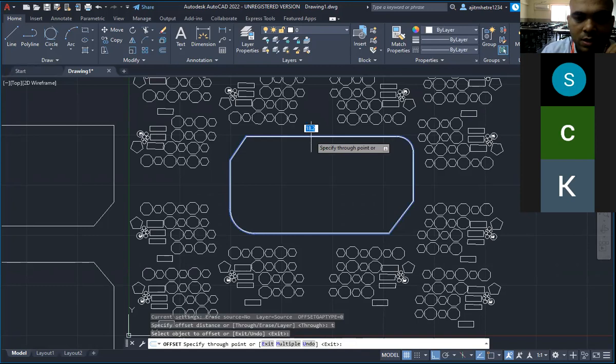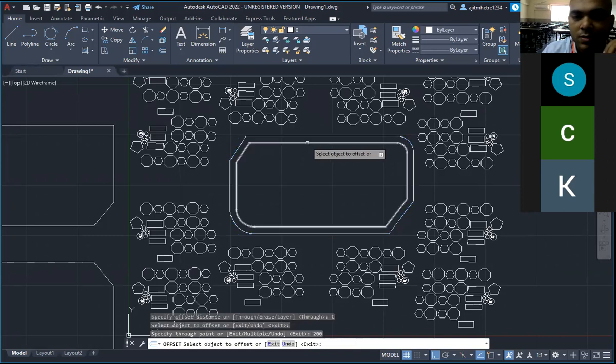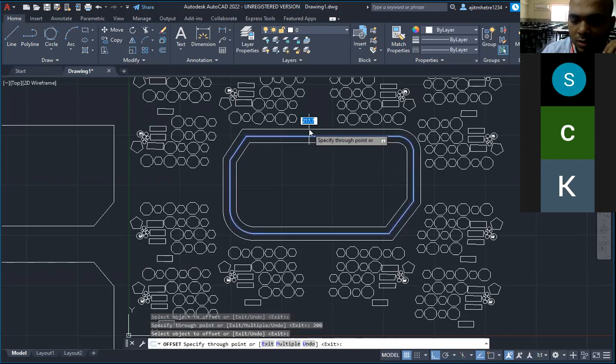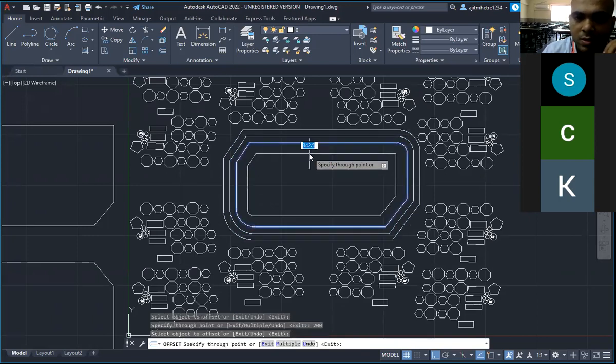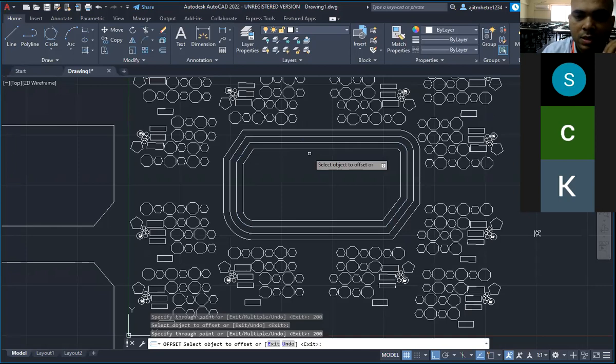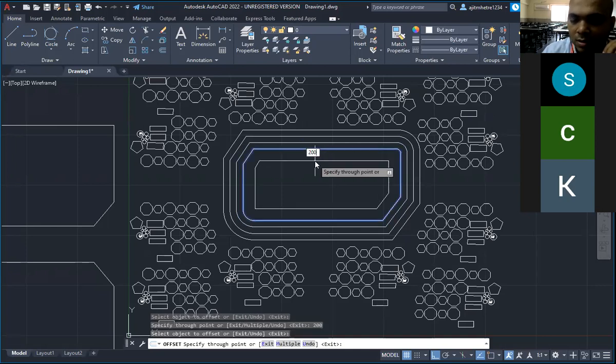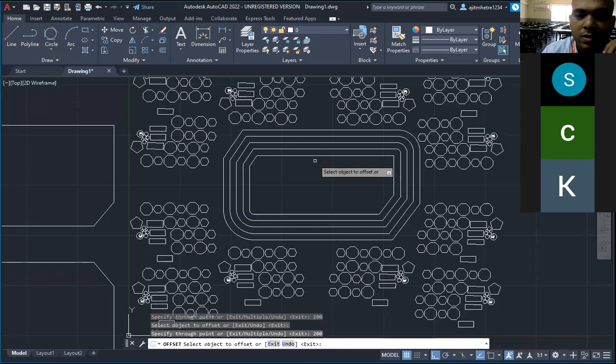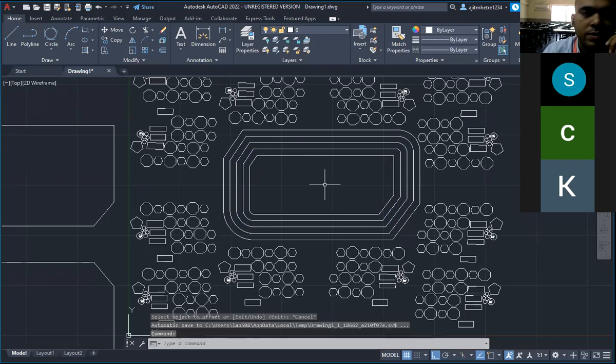Now the offset is to be at what distance? Simply I'm dragging the mouse and getting it this way, selecting how much distance you want. Let's say I'm selecting 200. Got the offset. Once again I'm selecting 200, and again 200, and 200 and enter. I got the offset. And I want to move out of the command, so I'll press escape. With this, we complete the offset command.